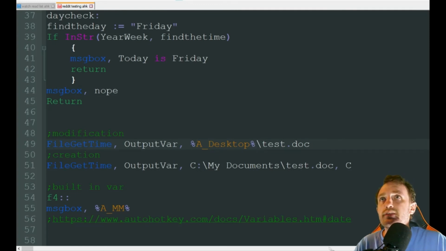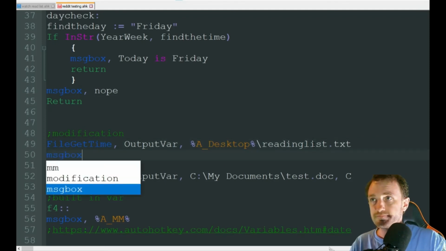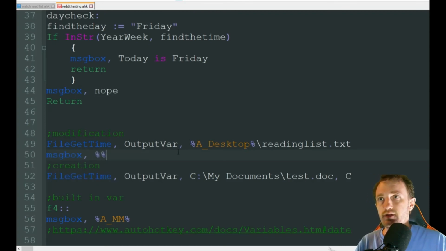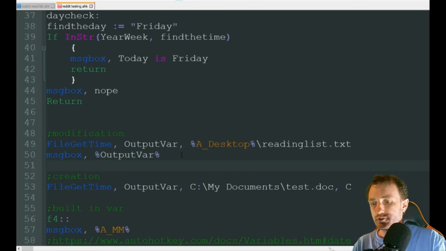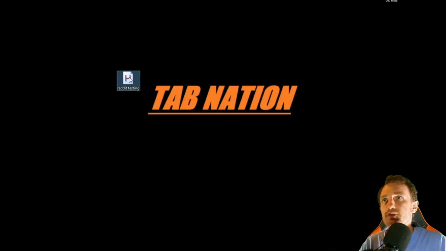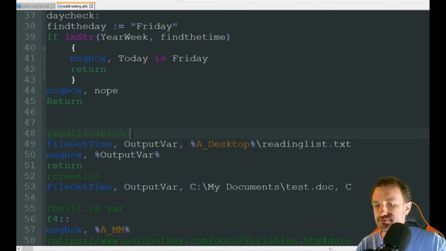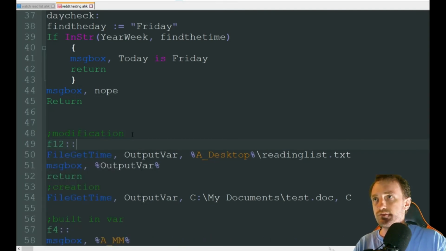And what do I got on my desktop here? Here's a file we'll use for our example. Just a text file, and then we'll have a display message box with the output variable. And we're going to do a return here. Yeah, I can type. So let's get that up and running. I do not have a hotkey for that. Let's just throw an F12.